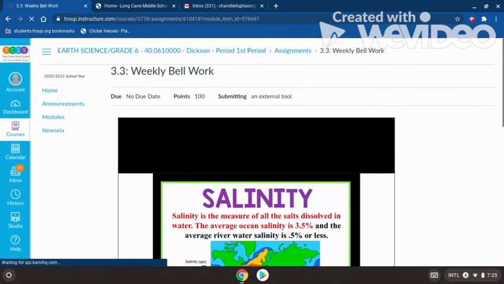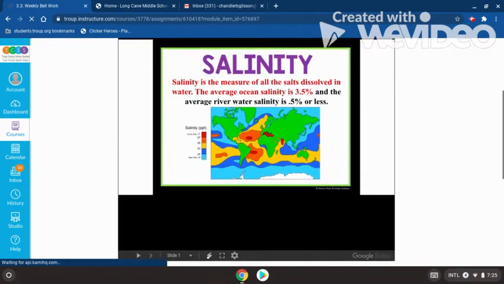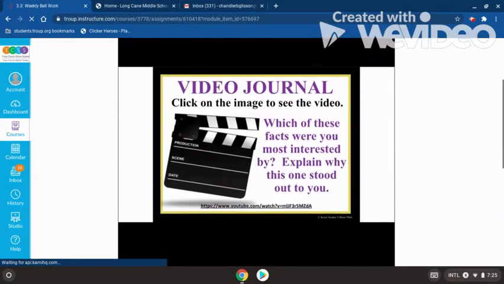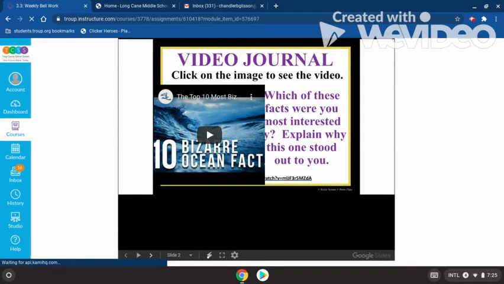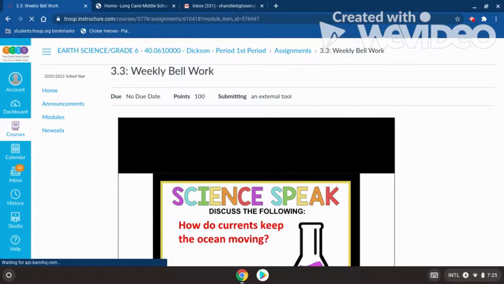And then through this, it says it's an external tool, so I think I'm going to have to do something on this slideshow. So I can scroll through and see what all I need to do. So this tells me to watch this video, what facts are interesting to me.